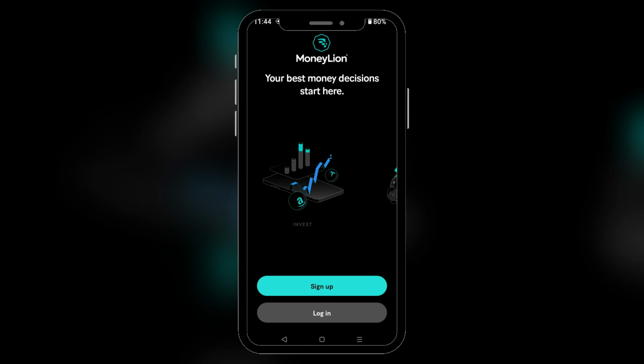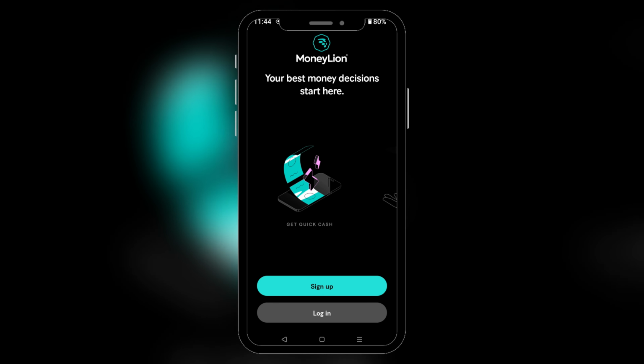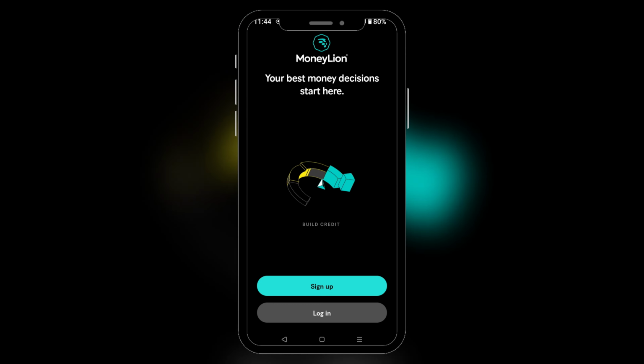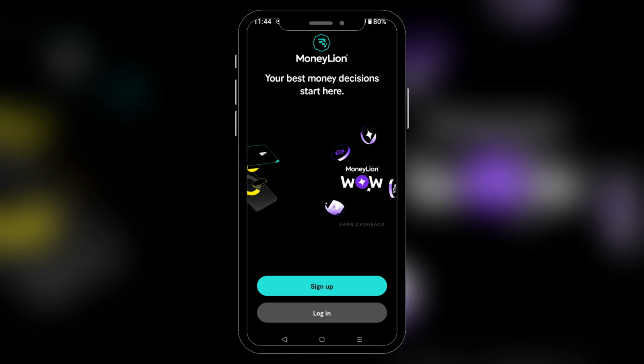Once you are all set, take a little time to explore the features. Whether it's for budgeting, building your credit, or tracking your spending, there's a lot to discover. And that's it. In just a few minutes, you will have Moneylion ready to help you take control of your finances.